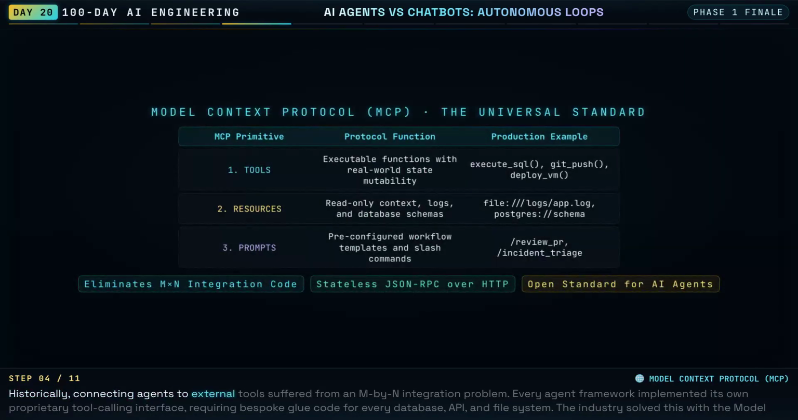Historically, connecting agents to external tools suffered from an M/N integration problem. Every agent framework implemented its own proprietary tool calling interface, requiring bespoke glue code for every database, API, and file system. The industry solved this with the Model Context Protocol, or MCP. If the LLM is the reasoning brain, MCP is the universal nervous system connecting it to hands and eyes.